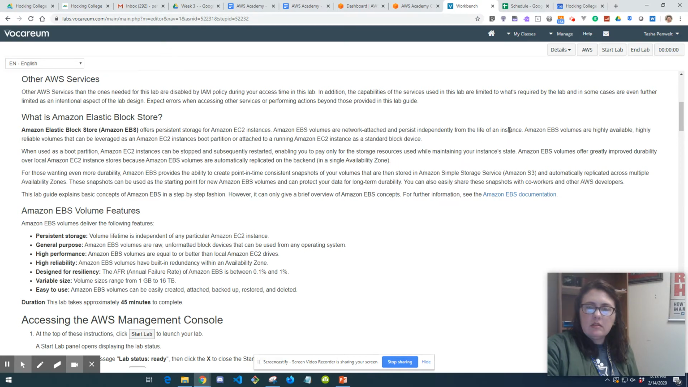So basically they are attached, but they are also independent. EBS volumes are highly available, highly reliable. They can be leveraged as an EC2 instance boot partition or attached to a running Amazon EC2 instance as a standard block device. When used as a boot partition, EC2 instances can be stopped and restarted, enabling you to only pay for the storage resources used while maintaining your instance's state.